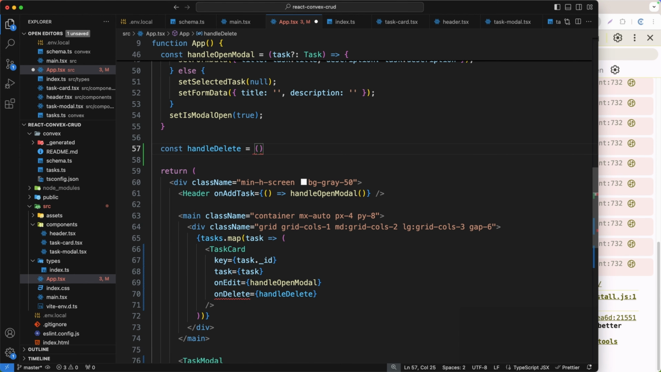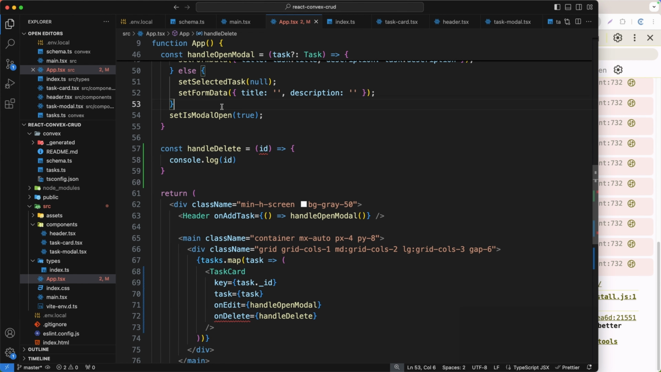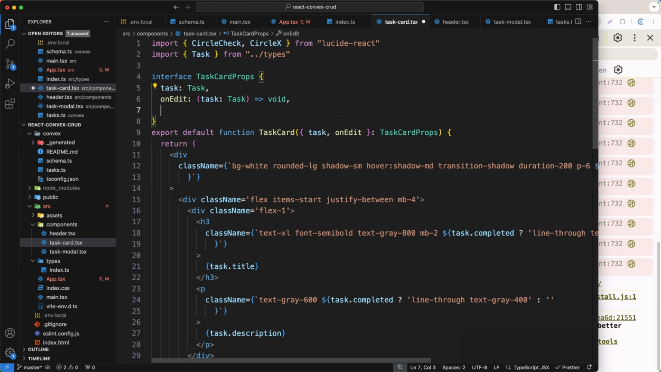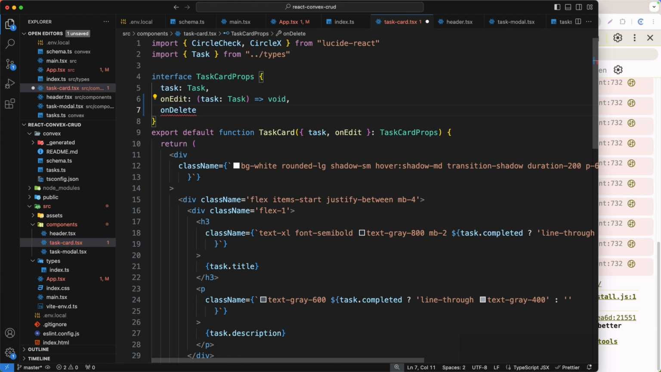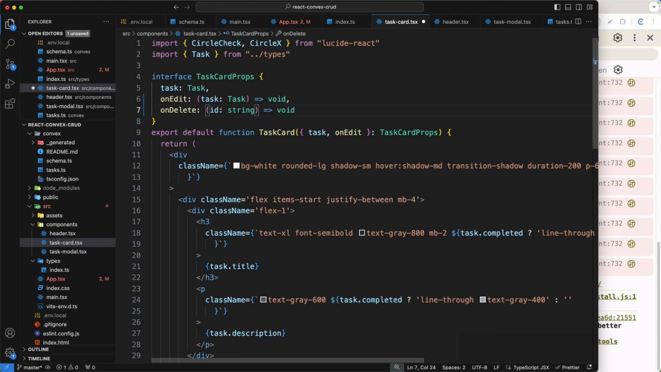And then this is going to be take ID. And I just want to console log the ID for now, like that. So let's go to TaskGrid and we are going to add this on delete on the interface. And this is basically an arrow function. And then of course we need to also send the ID. The ID should be a string.